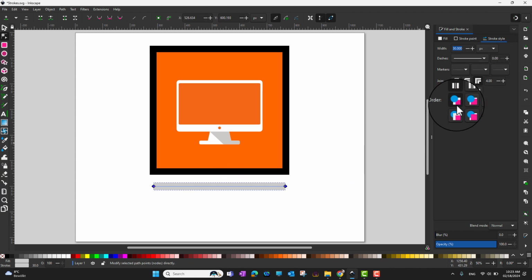And now if I go into the caps, you can see, if I want to have just a normal butt cap, you can see the butt cap. If I want to make it round, I can make it round. And if I want to make it a square cap, you can see I can make it a square cap. So this is for the caps.